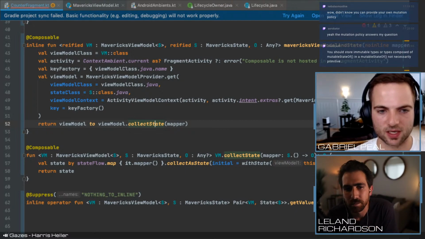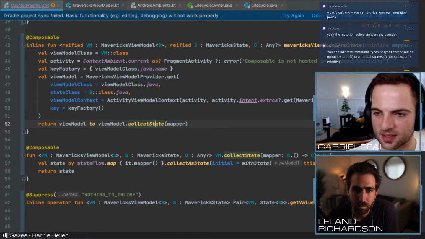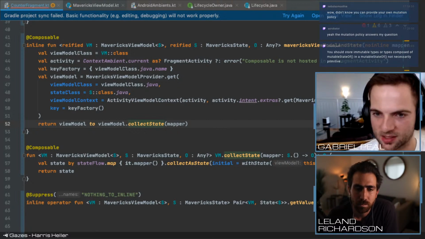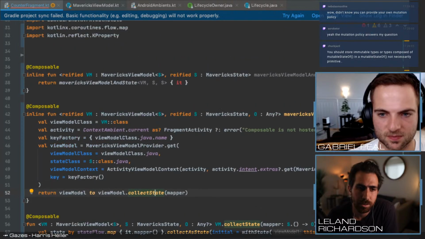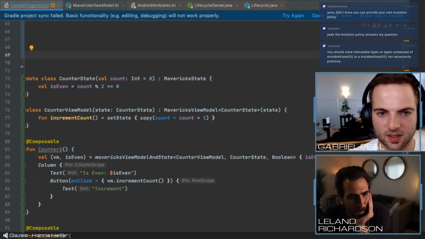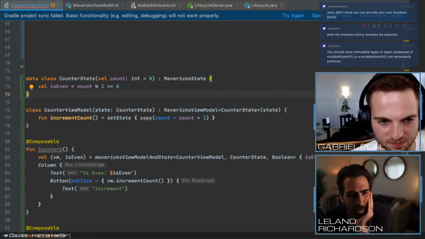Probably want to do that here actually for MvRx, because MvRx only emits unique states. It internally does distinct until changed. However, unless you've added a mapper, in which case that's no longer true. Right. Yeah, so it makes sense to do that here. And then I guess you want people to use data classes for state, so they get copy, and these will all have equals implemented on them. Yeah, that's correct. MvRx enforces that. Oh, gotcha. Okay.